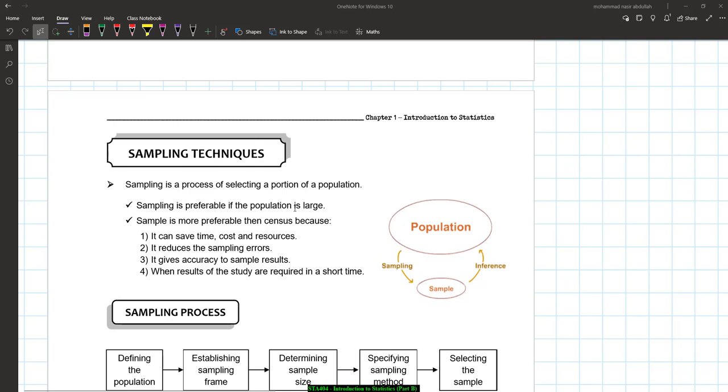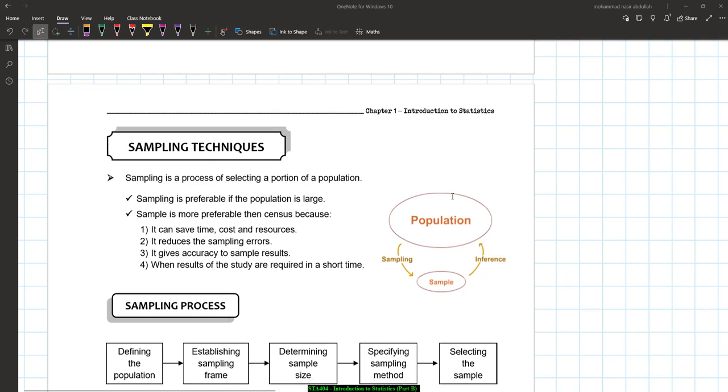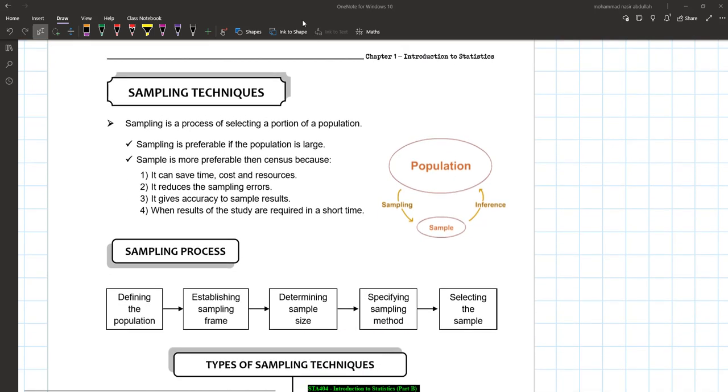You nak ambil respondent tu kat mana? Suka-suka hati distribute the questionnaire ke? Ataupun you have a strategy to select a respondent as part of your studies. Right? So now, sampling techniques. Kita tengok dia punya topik, sampling techniques.